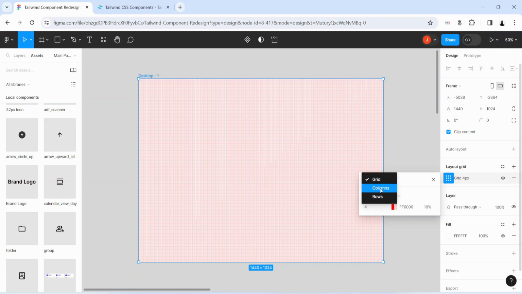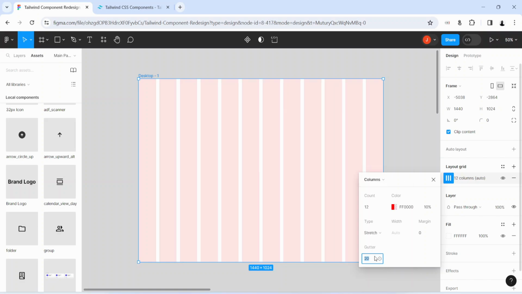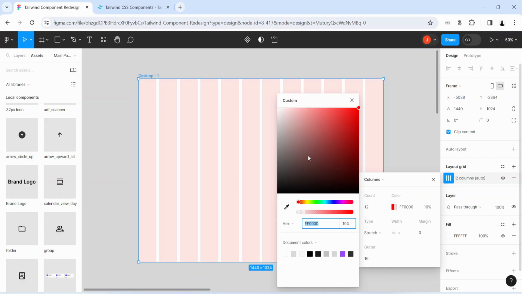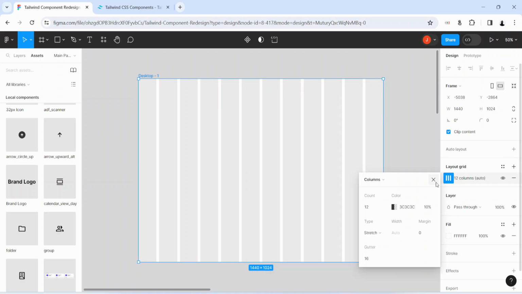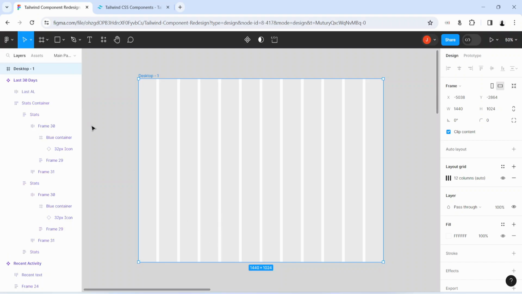Set the grid property to columns. Set the count property for the columns to 12. Set the gutter property to a value of 16. And I would keep the margin set to 0. Now I would want my column grid color to be dark and not red. I would set that to something dark. I would close that. Now, what I would do next is to bring in the sidebar.